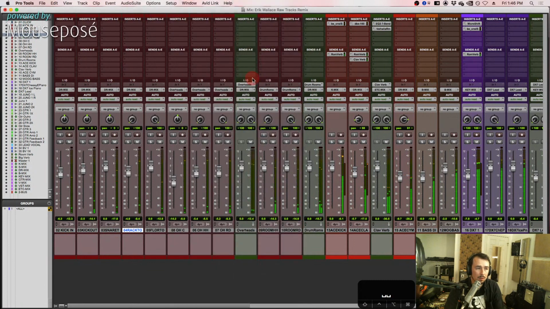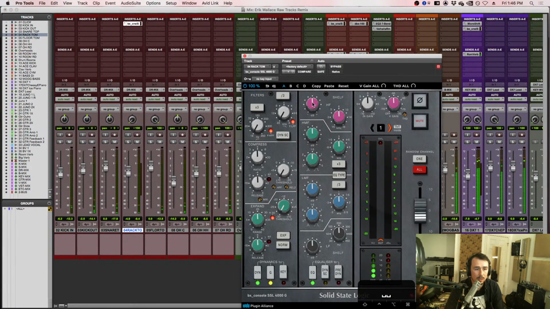I don't think we need to do much here to the drum sound. I do want to eke a little bit more attack out of the toms.